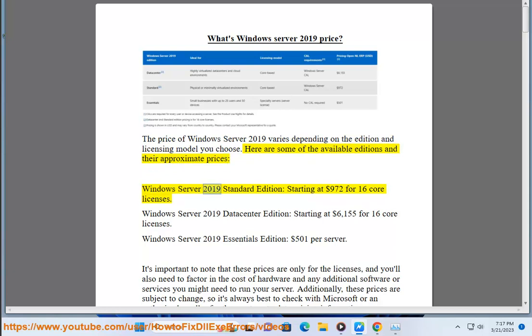Windows Server 2019 Standard Edition, starting at $972 for 16-core licenses. Windows Server 2019 Datacenter Edition, starting at $6,155 for 16-core licenses. Windows Server 2019 Essentials Edition, $501 per server.